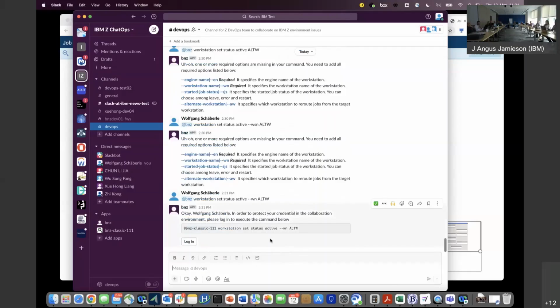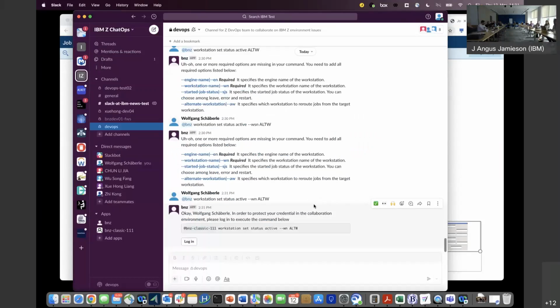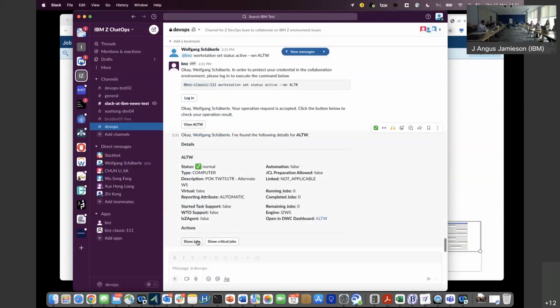So now this is one of the examples that I've mentioned. You saw the queries you can do using a functional user ID, just get the data. This is where I make a modification, like setting a status. I'm prompted to log in. In this case, I have to specify a login to the dynamic workload console, basically to the REST API to actually issue that request. Now I can look at the current status and it should have changed. So it's now, status is now normal. So I've set it to active.